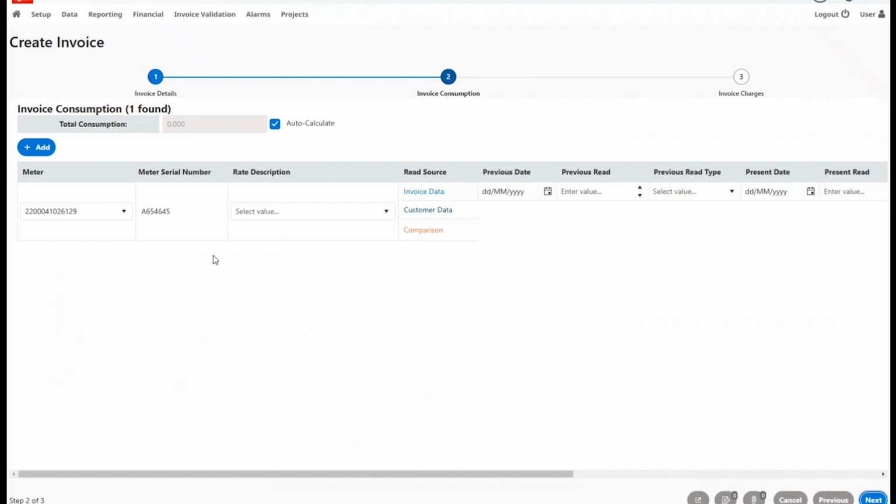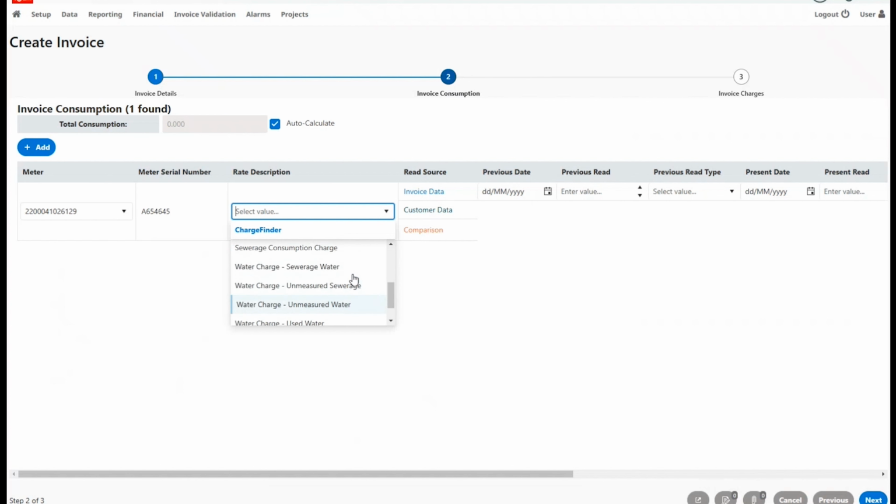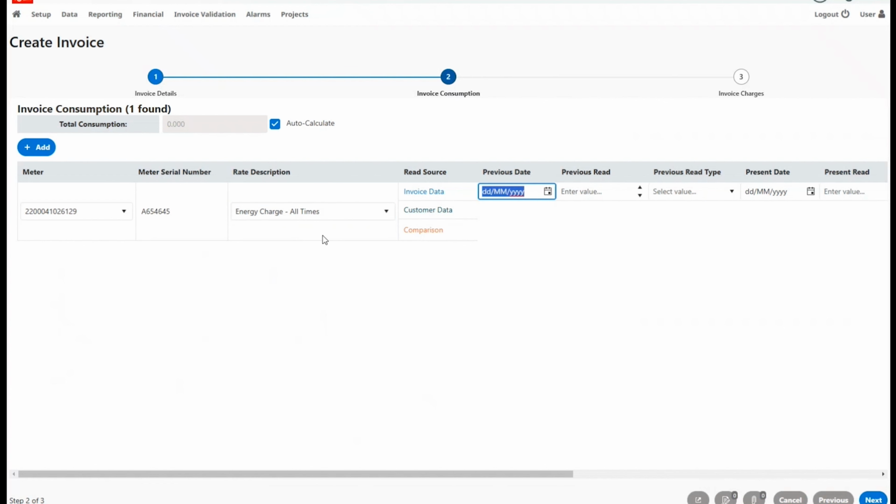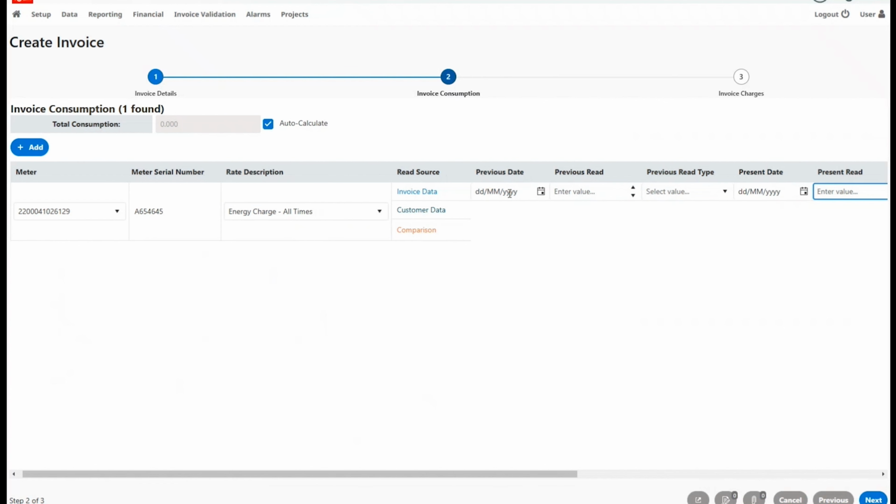So the invoice consumption, we've got the meter, the MPAN here, we've got the serial number, and then it wants to know what sort of data we're putting in. So there's loads and loads of different ones to choose from, but this one in this instance is the energy charge all times. And then I can either tab through or just click into the boxes. The previous date and the present date, if they are the same as your invoice date, you don't need to put anything in here. It will automatically use those dates.